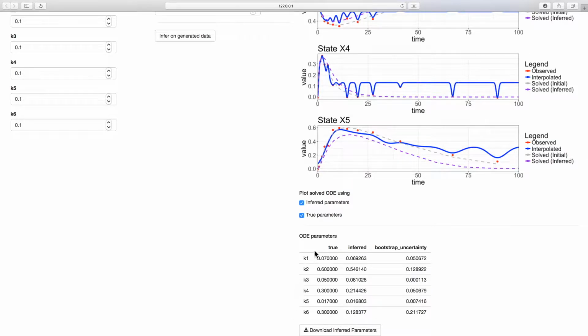The first column shows the true parameters, the second column shows the inferred values, and the third column provides a robust estimate of the standard error based on the mean absolute deviation. We can download these results as a table by clicking the Download Inferred Parameters button.